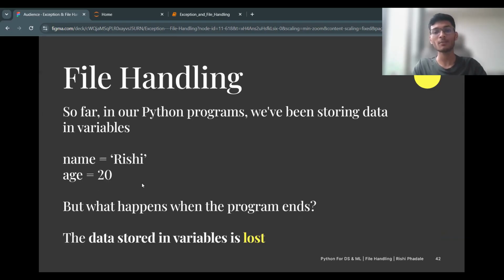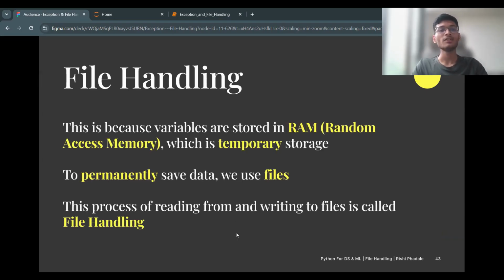But what happens when the program ends? The data stored in variables is lost, right? This is because the variables are stored in RAM, which is random access memory, our temporary storage. But what if I want to save the data permanently? For that, we have to use files.